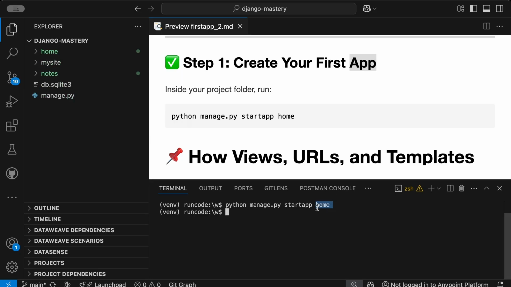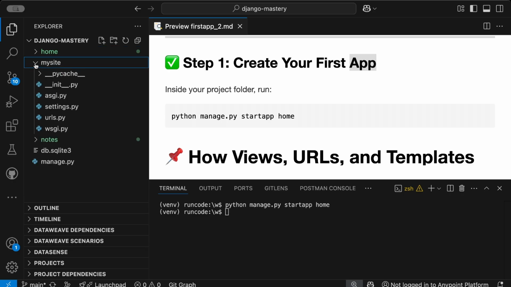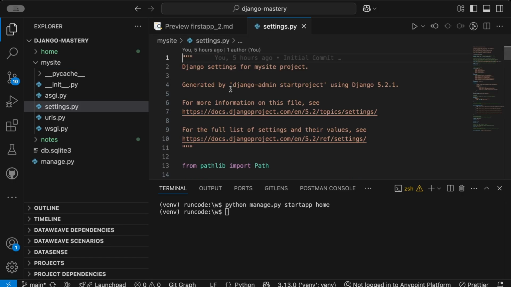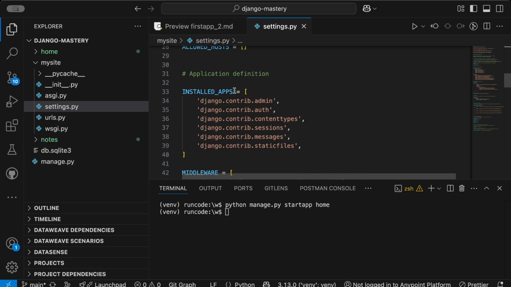Now, once I have created this particular folder or application, I need to register this app in my website, or basically in my Django project. If you remember, in the first video I told you that this mysite folder is my project configuration folder. If I want to do any kind of configuration in my project, I will do it inside this folder. And there is a file settings.py. So open this file, and when you go down, you will find INSTALLED_APPS. Now this INSTALLED_APPS is a list, and inside this list, you need to pass all the applications which you want your Django project to know about.